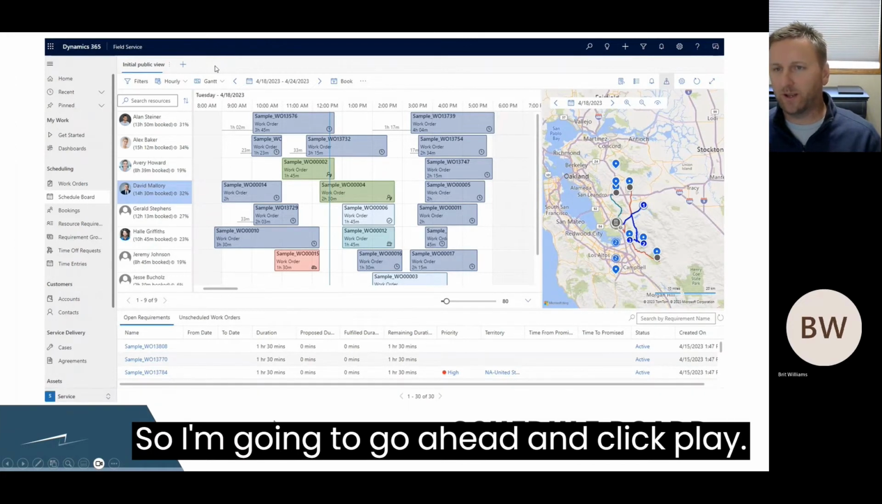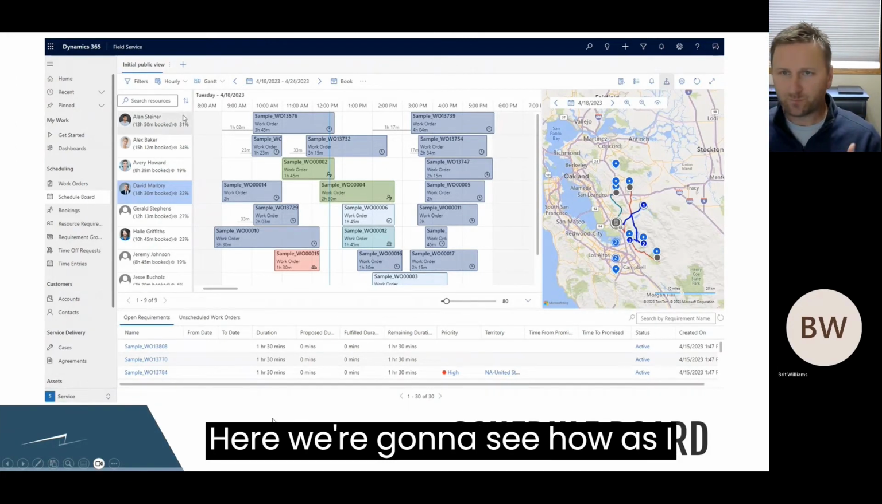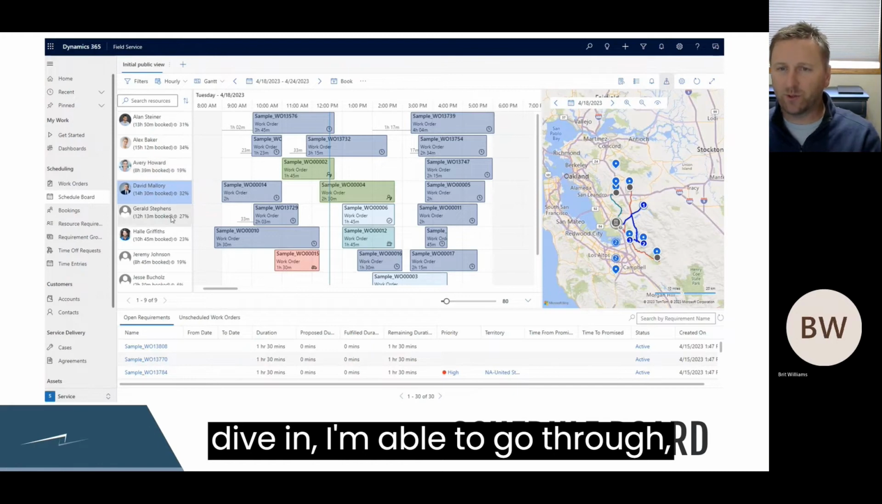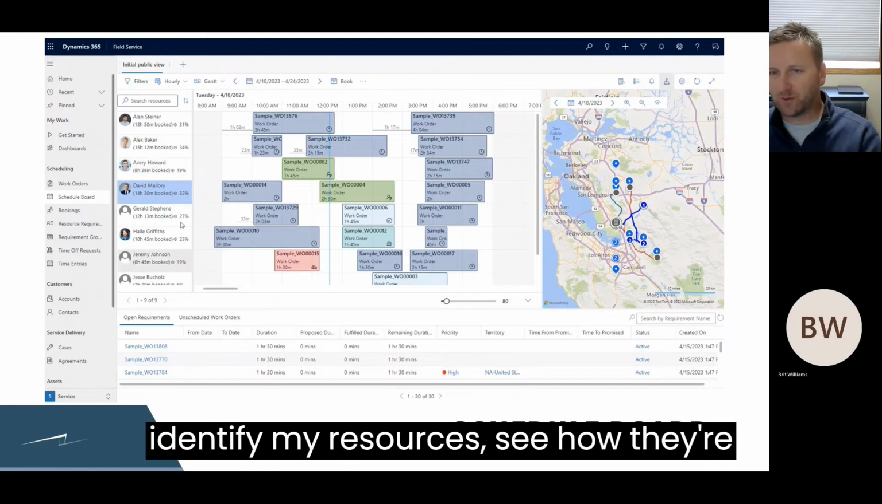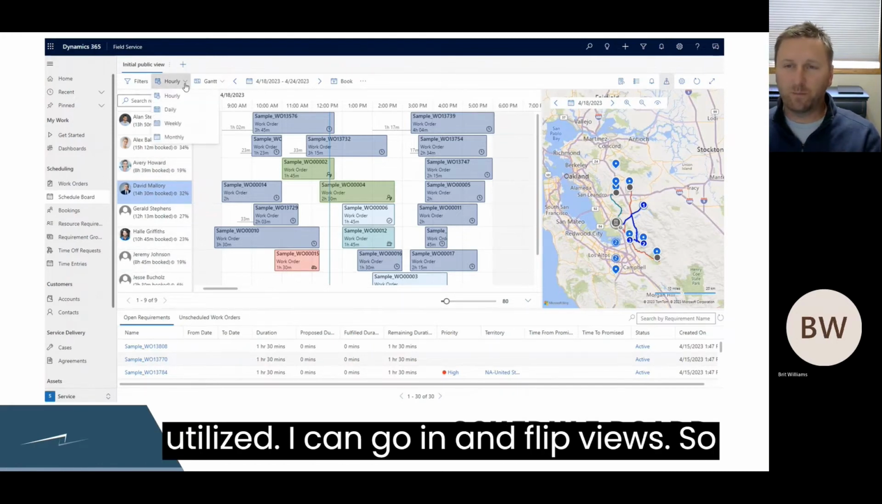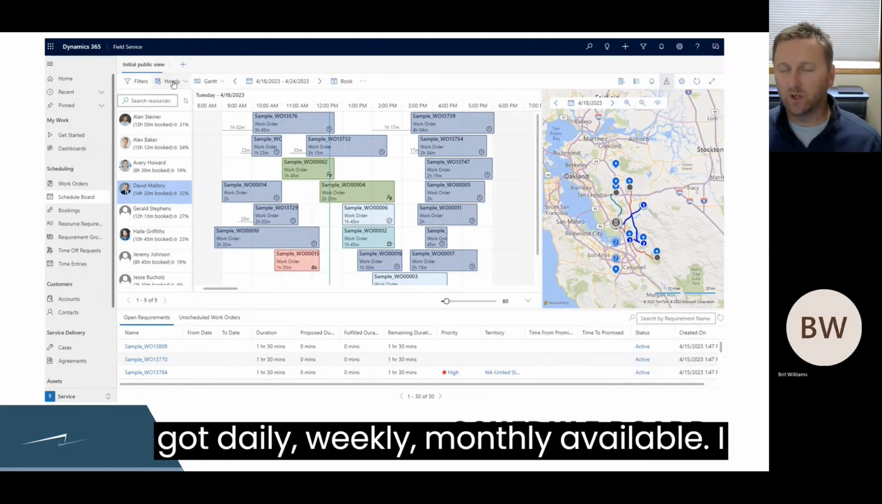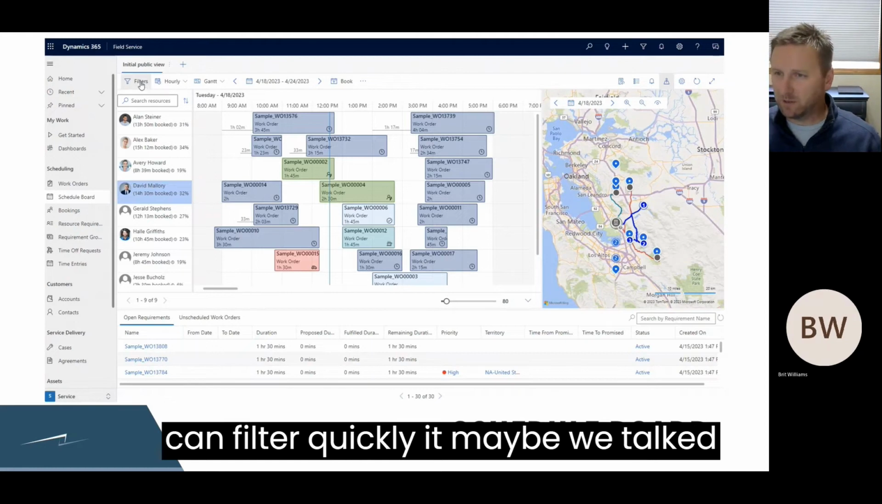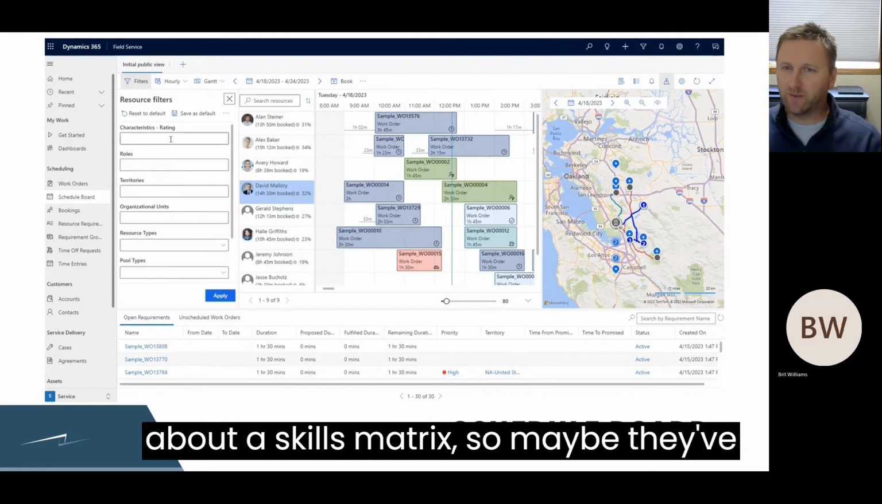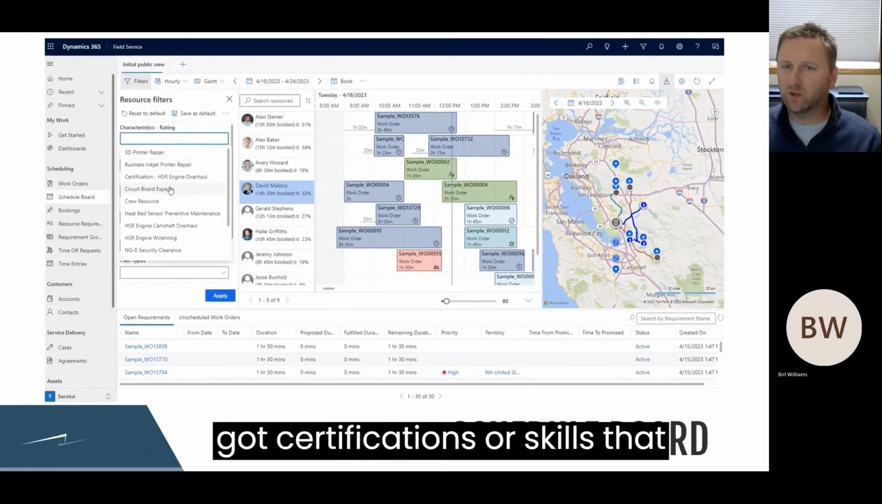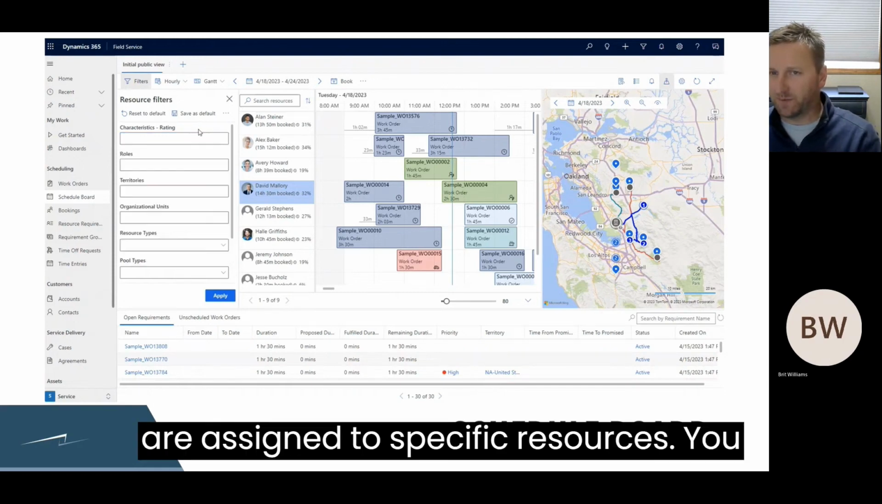So I'm going to go ahead and click play here. We're going to see how, as I dive in, I'm able to go through, identify my resources, see how they're utilized. I can go in and flip views. So I'm on an hourly view, but we've also got daily, weekly, and monthly available. I can filter quickly. Maybe we talked about a skills matrix. So maybe they've got certifications or skills that are assigned to specific resources.